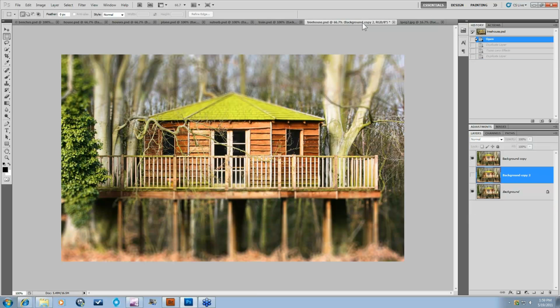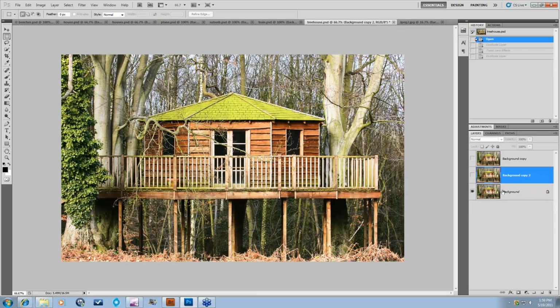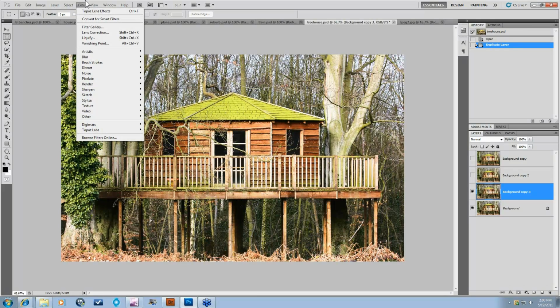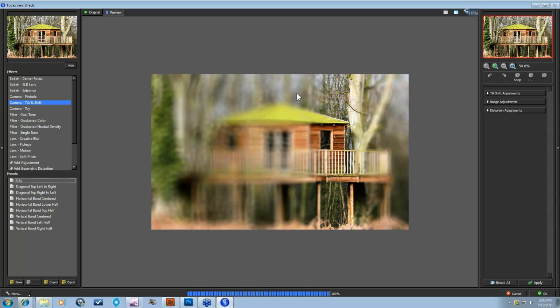Okay, now I'm going to do this treehouse. I love this treehouse. Let's just go ahead and go into our backgrounds, make a copy, make another copy. Sorry about that. Topaz Labs, Topaz Lens Effects. And I'm going to come straight over here to my horizontal band centered.